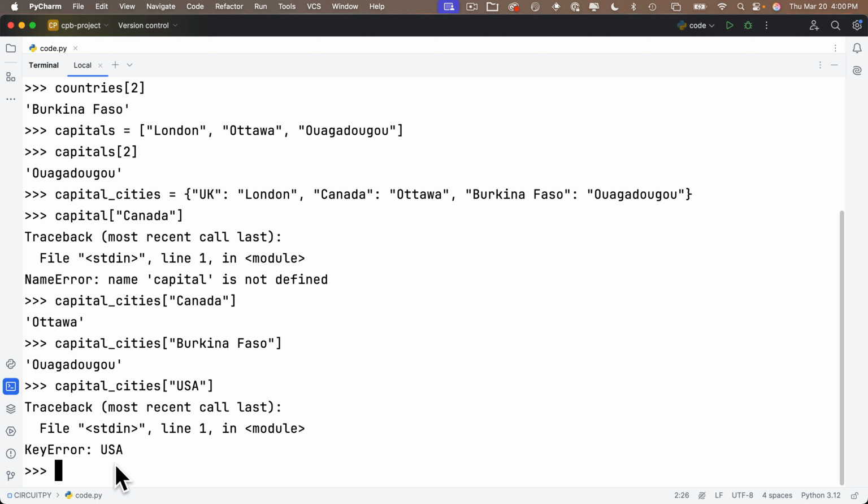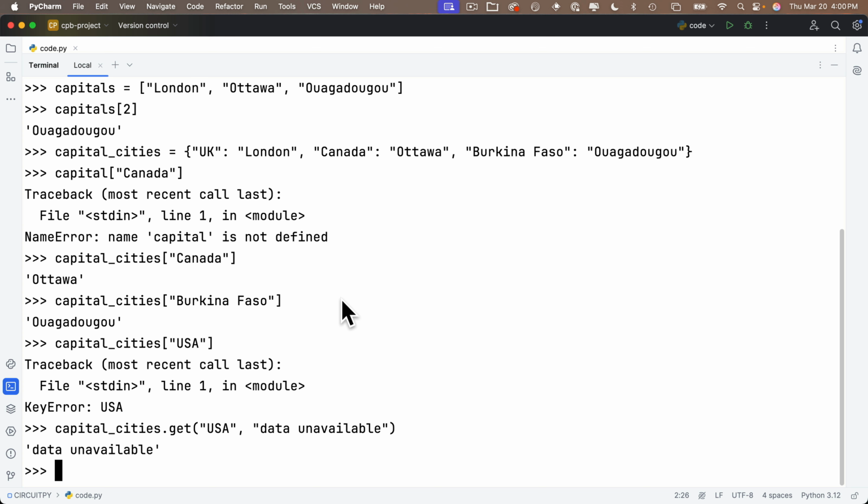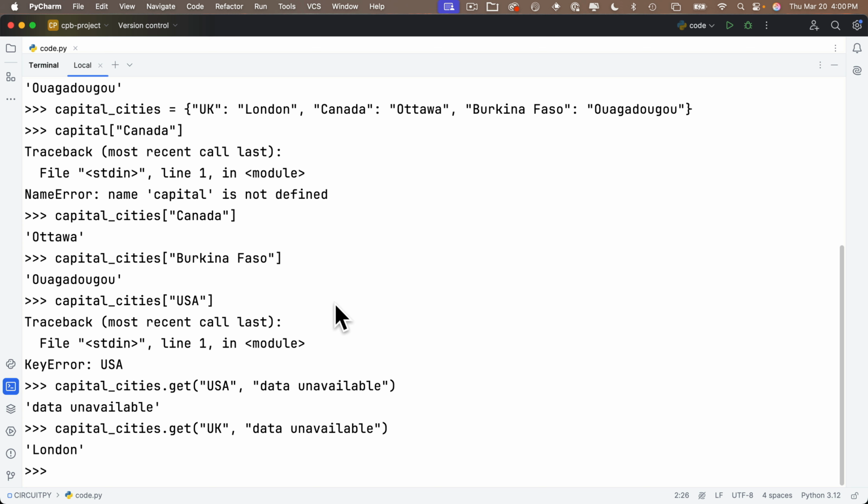Now, there are a bunch of different ways we could catch this error. We could use a try statement, but also there's a special feature in dictionaries in Python where we could say the dictionary name, capital_cities, dot, and use the get method. The first thing we pass in is the key we'd like to get, comma, and after that, in case we don't get a value, we list what should be passed back. So here we'll say data unavailable, press return, and instead of getting an error that would crash our code, we get data unavailable. Now what if I up arrow and change my statement to get UK instead of USA, press return, we get the correct value, London, because UK is a key in our dictionary capital cities.